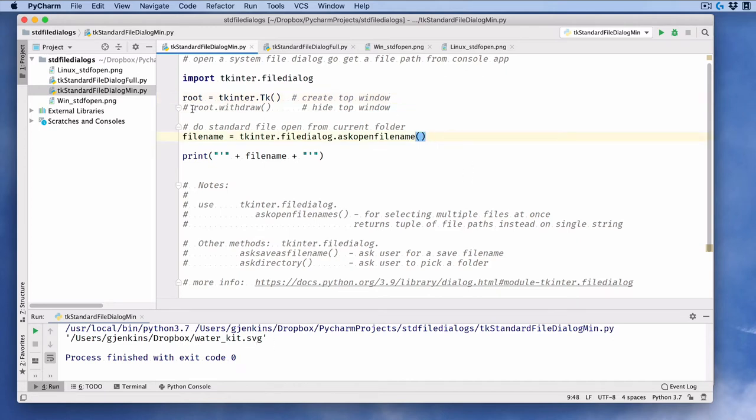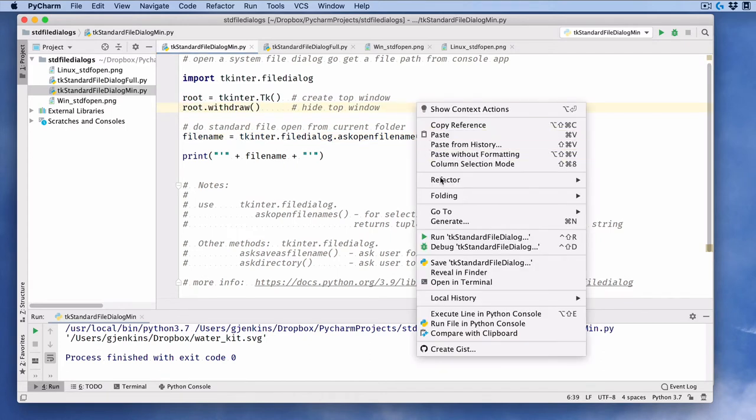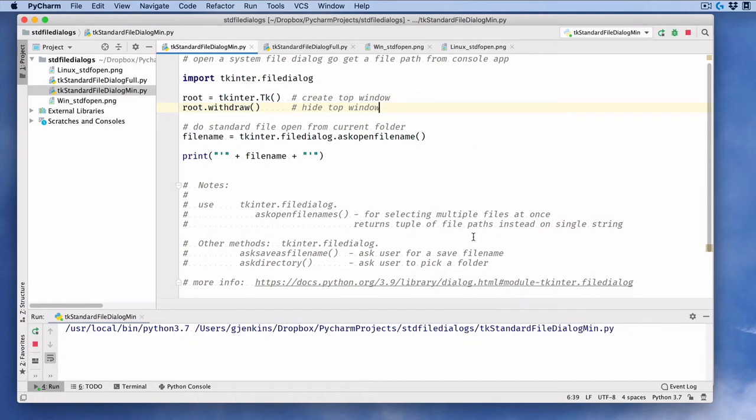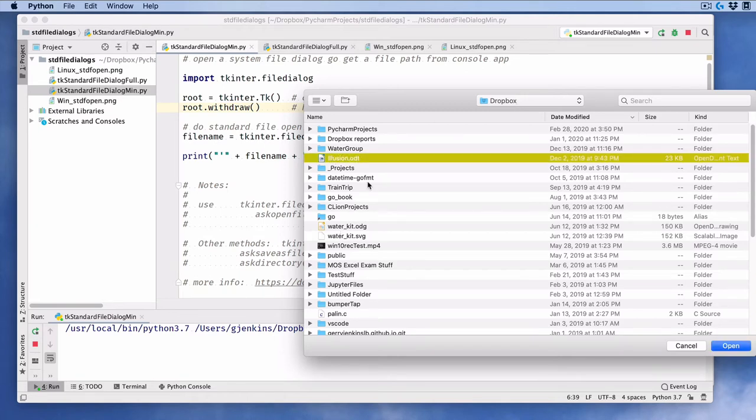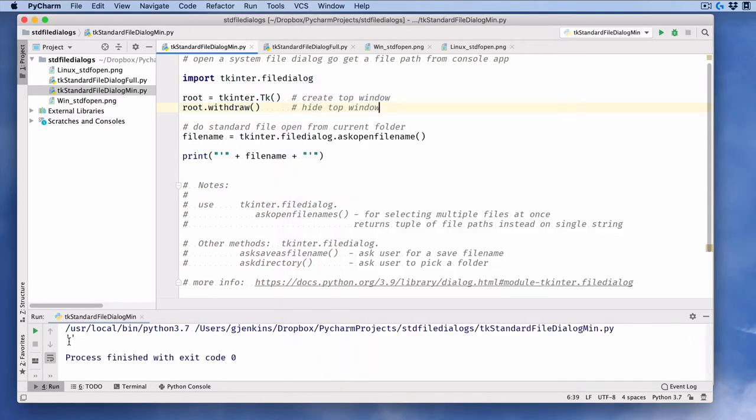So let's put that back in, and we'll run it. And you see this time it came back to where I was. If I choose a different file and hit cancel, see what that does? It gives me an empty string. So that's its basic operation.